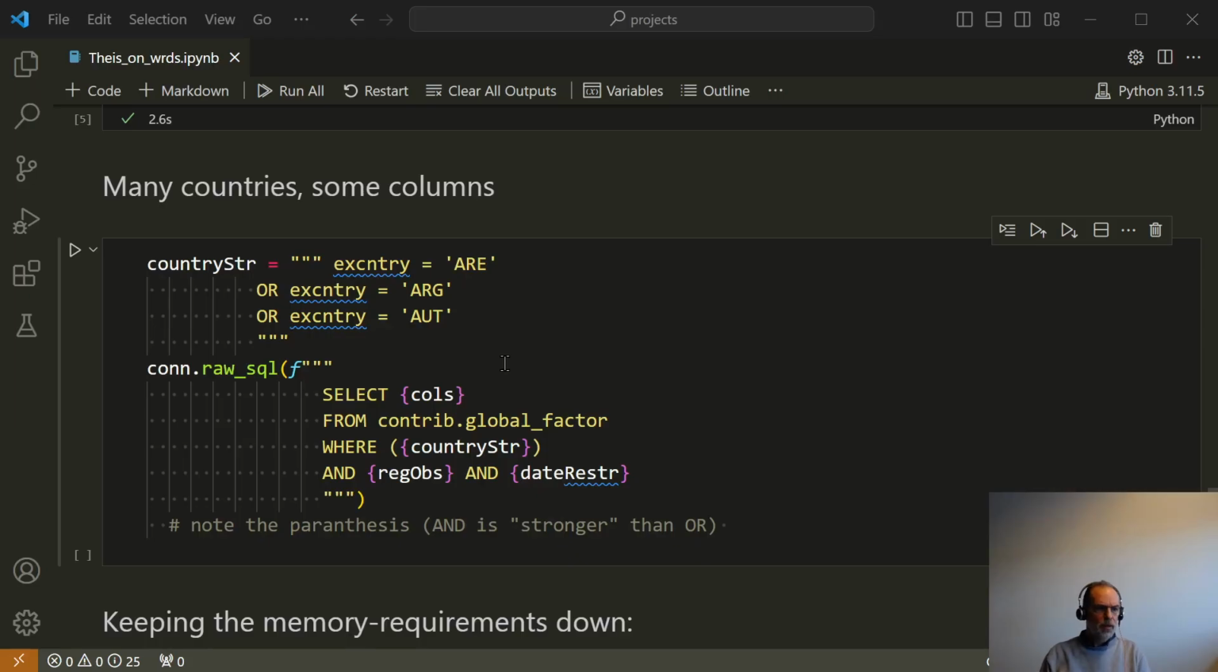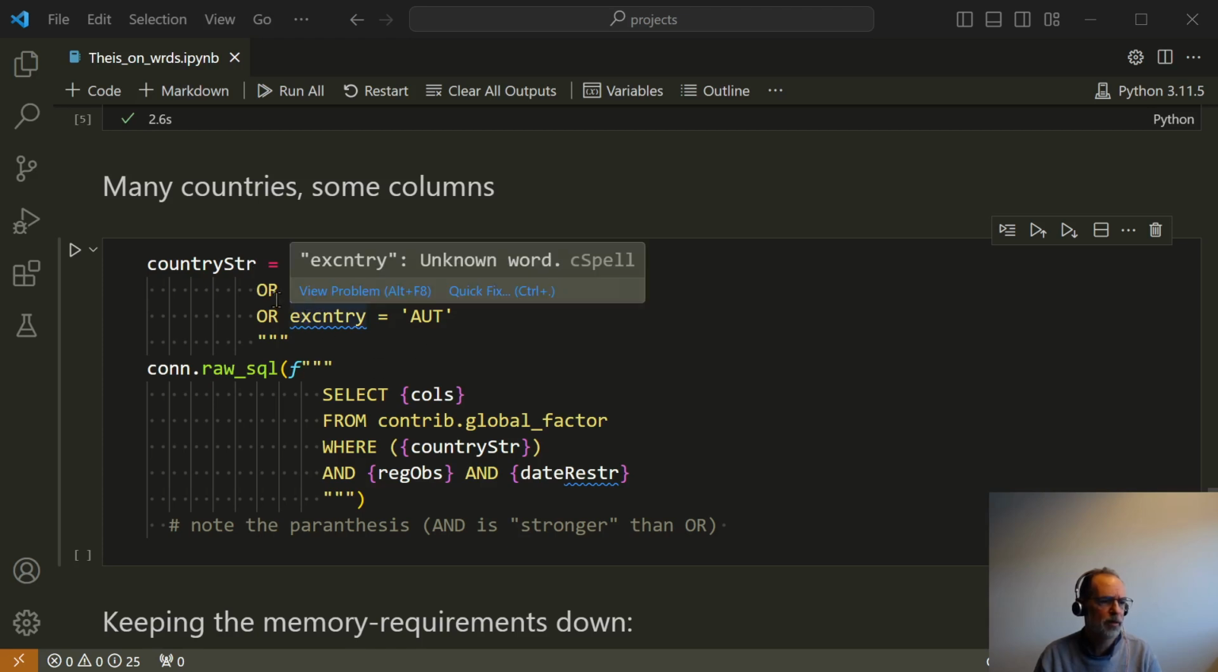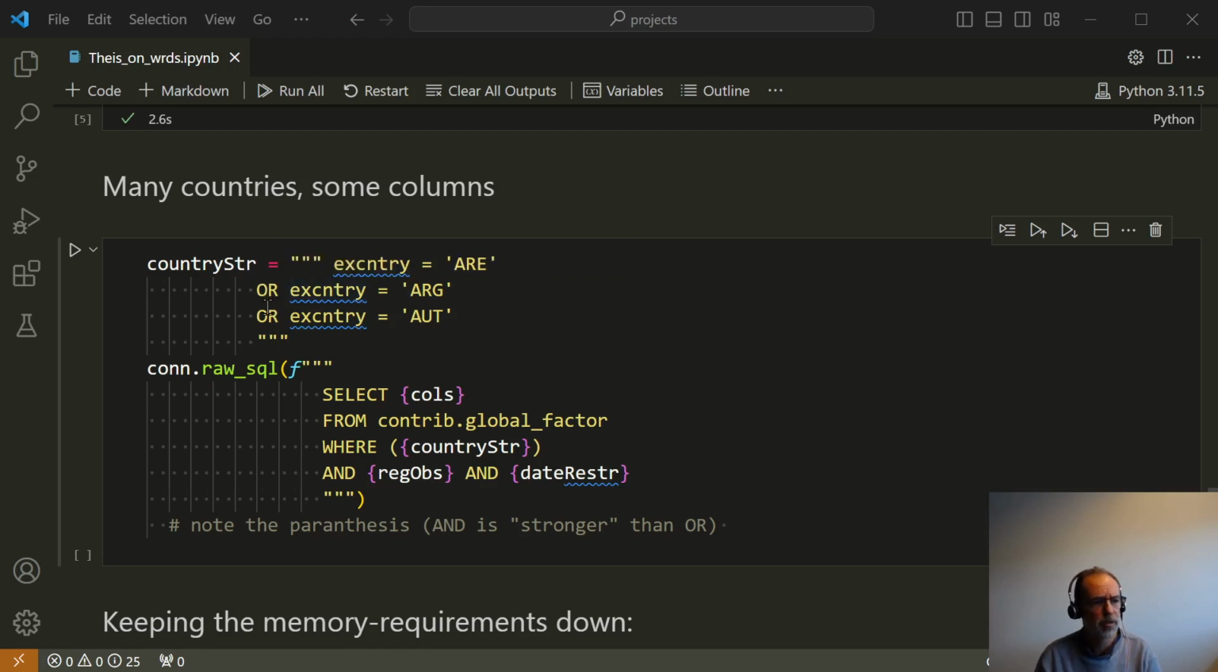Let me also show you how you can have more countries in the query if you're interested in more than Denmark. I have a string here. It's pretty obvious what is happening. You should note, however, that the restrictions are all separated by OR, and the fact is that, as I write down here, AND is stronger than OR.